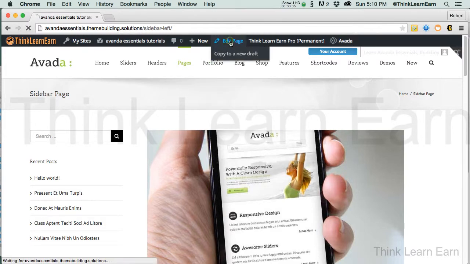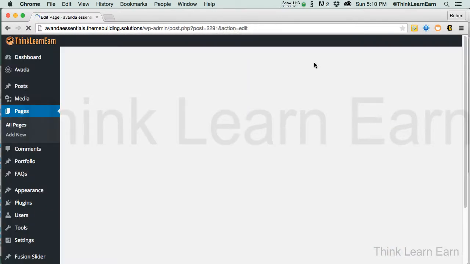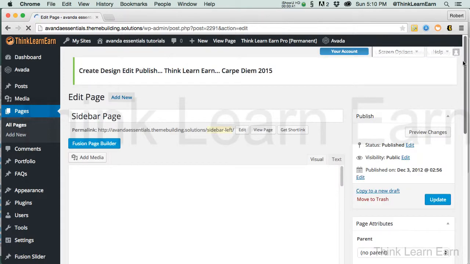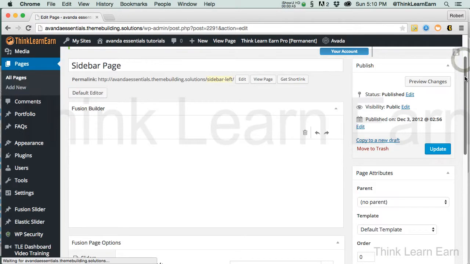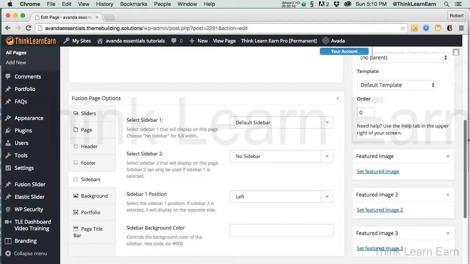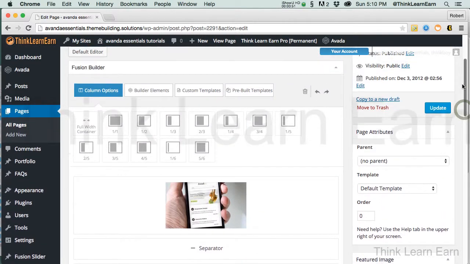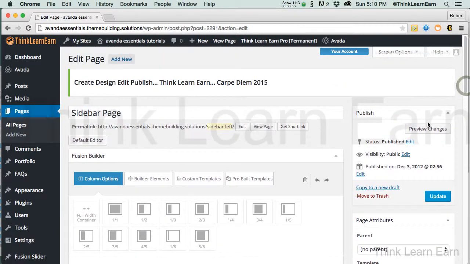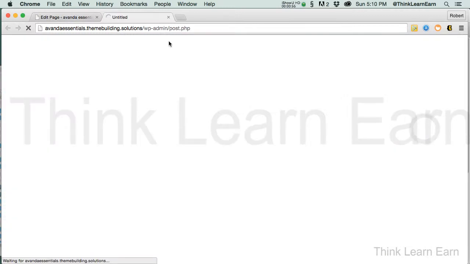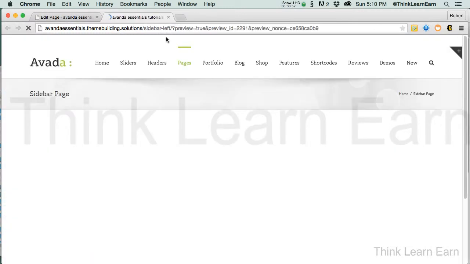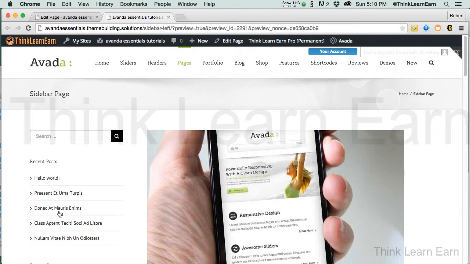So we can go into Edit Page, which will bring us into our admin section. And we can scroll down to the bottom. Computer's acting a little slow today. And for sidebar, I have default sidebar. So the default sidebar is what you're seeing. I'm just going to preview this. So this would be considered your default sidebar. So it's taking information from your recent post. That's exactly what it says.